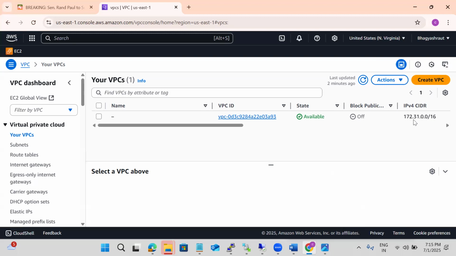Those are recommended even in your company. If your client or your manager says to use the 20 dot series, 30 dot series, or maybe the 180 dot series, don't accept them as private ranges, because those are not in the IANA list. I hope you got why we shouldn't use those. So I'm not going to use this.